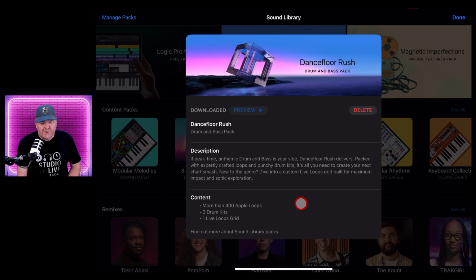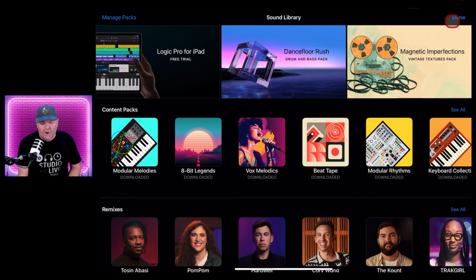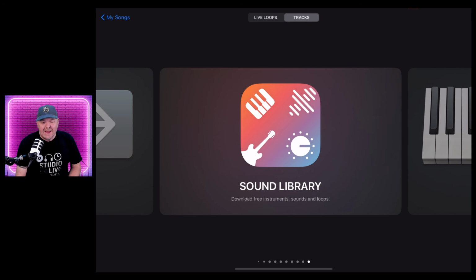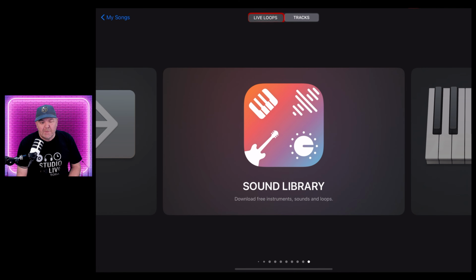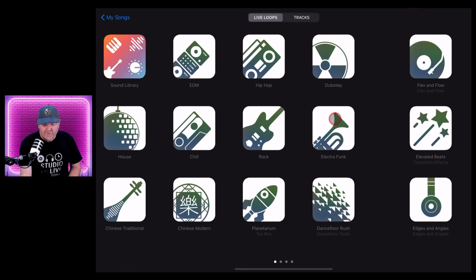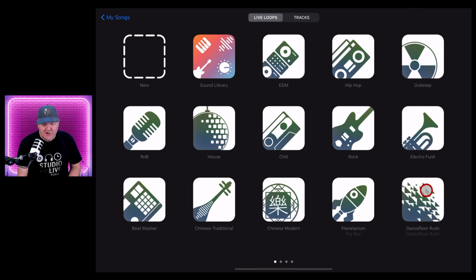The final thing included here is a live loops grid. If you've never used live loops before, all you need to do to go to live loops is when you've started a new project like this, instead of being in the tracks mode, tap on live loops up the top here and you'll see you're presented with all of these different options. Now, Dancefloor Rush is this one right here, so we're going to tap on that one.